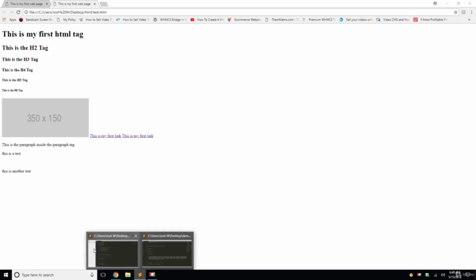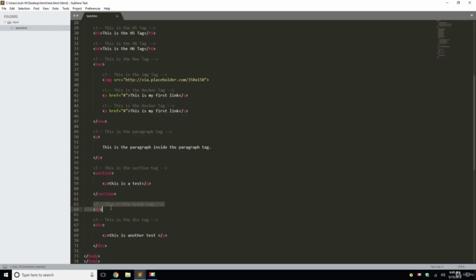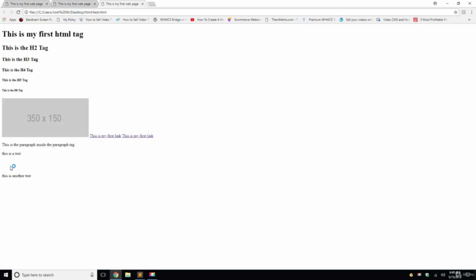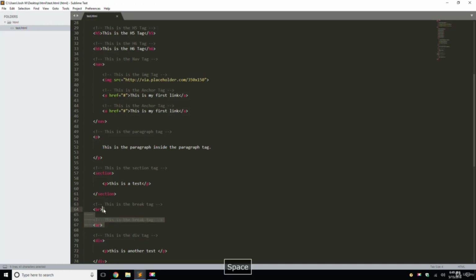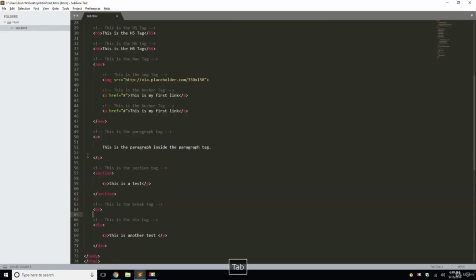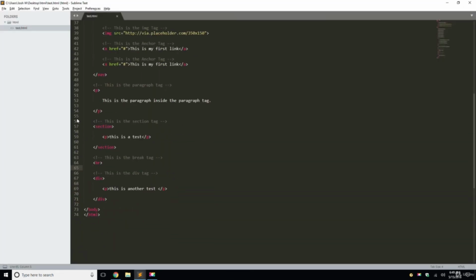Now if we were to go back in there and copy this, and then paste it here, and space that so we can read it, and right click and open in the browser. Now we're down here instead of where we were just a second ago. Now I'll delete that, and you'll see it's going to move up a little bit. There you go, so it moved up. Alright, so that's the break tag. We've learned the section tag, the break tag, the paragraph tag, and the div tag.